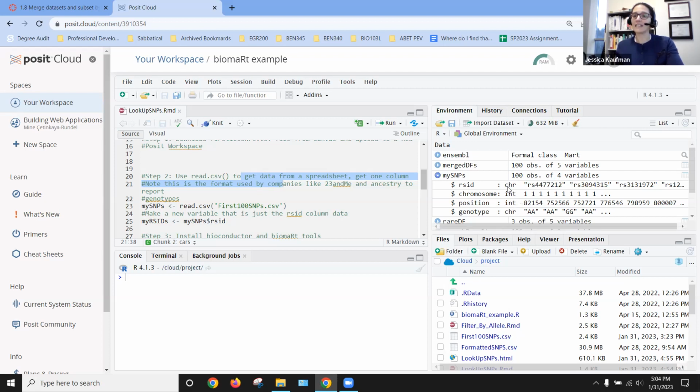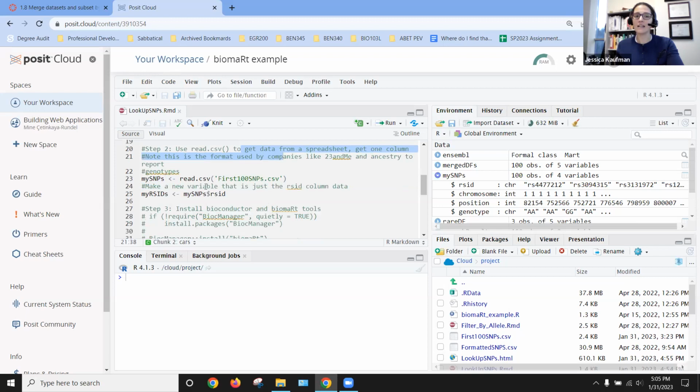It is a list of characters that correspond to SNP numbers, SNP descriptions, RefSeq IDs, RefSNP IDs, chromosomes, positions on the chromosome, and then a genotype at each position. And this format is how companies like 23andMe or Ancestry that sell DNA sequencing kits, how they'll share the genotype data with customers.